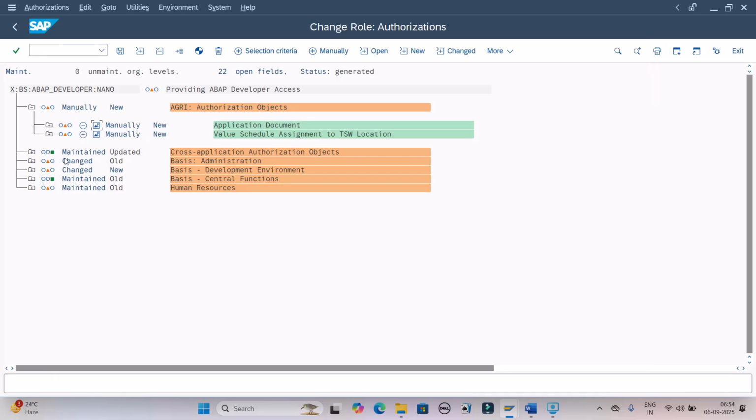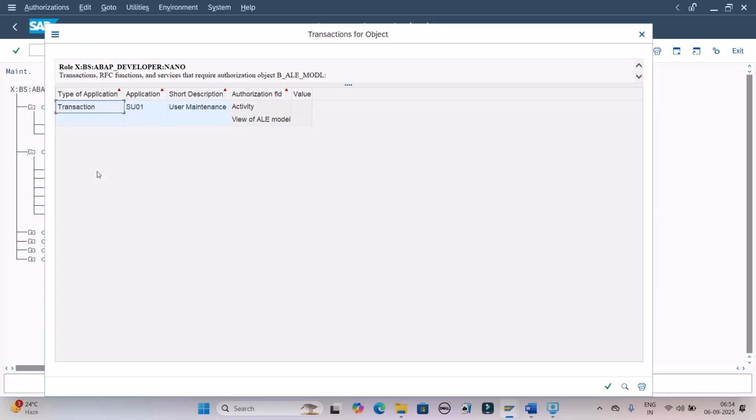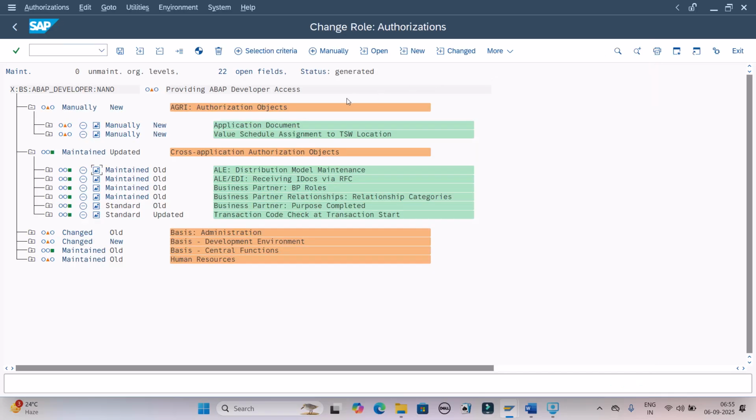I will show another one. So without manually, you go for the maintain and click on this one. See, here it is showing transaction application number and where it will be displayed. Okay, so this one is maintained.